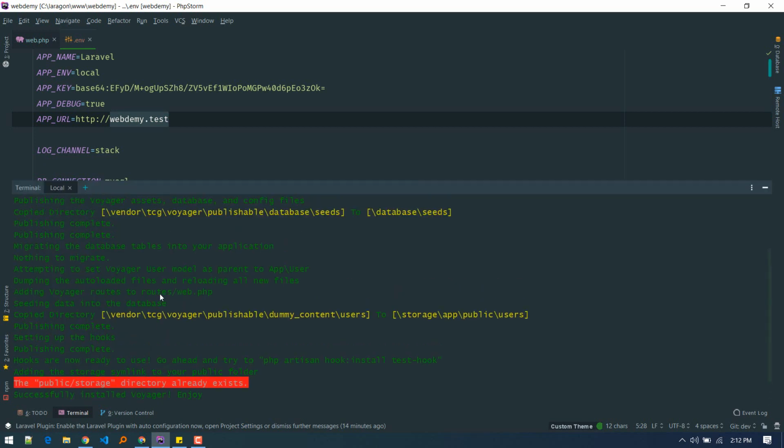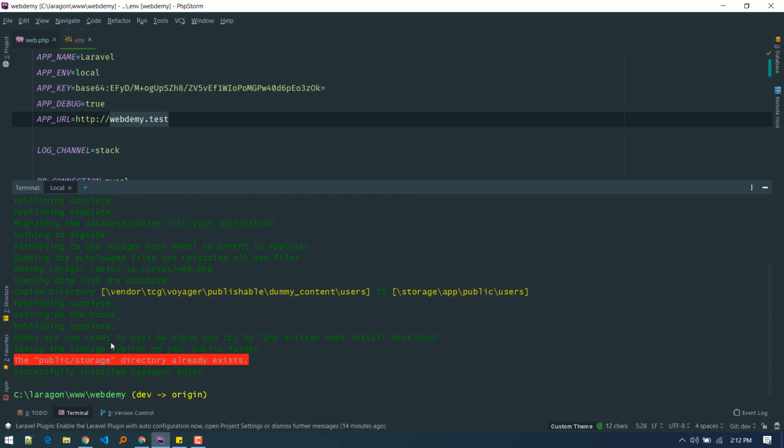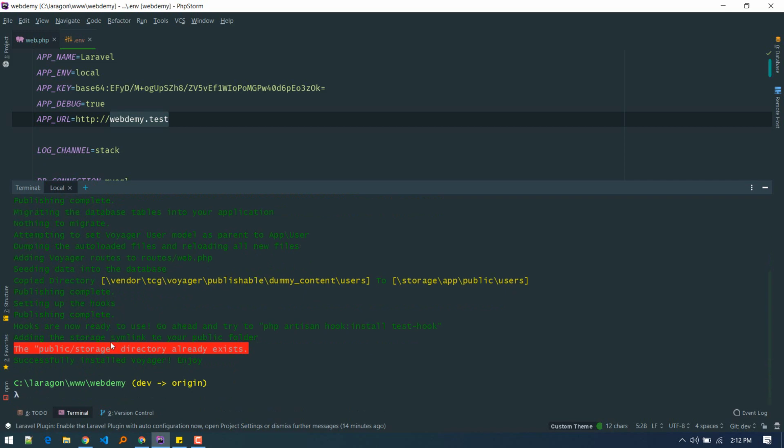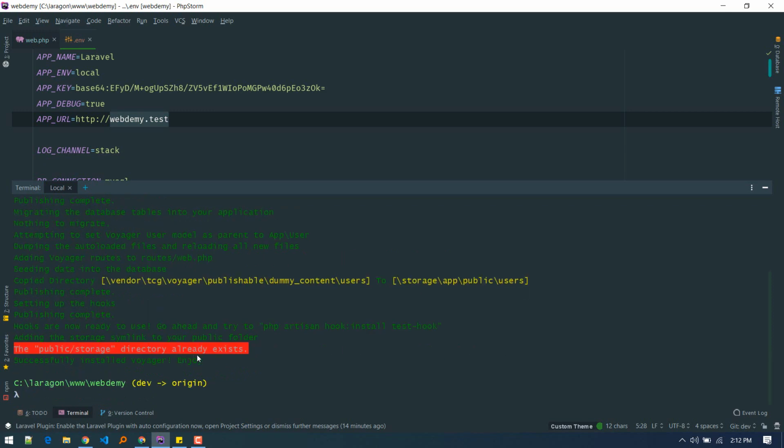Once this Voyager install command is done, it will copy all the configuration files and migrate all the tables required to run Voyager. As I have already run this command previously, in my case it is saying already exists. It will also link your assets to your public folder by running the php artisan storage:link command. Basically it will install everything, which you do not need to do manually.